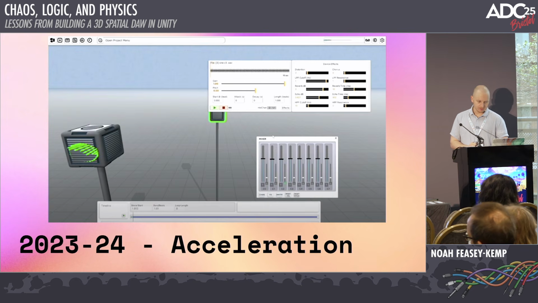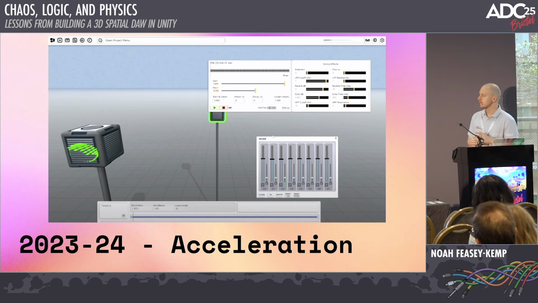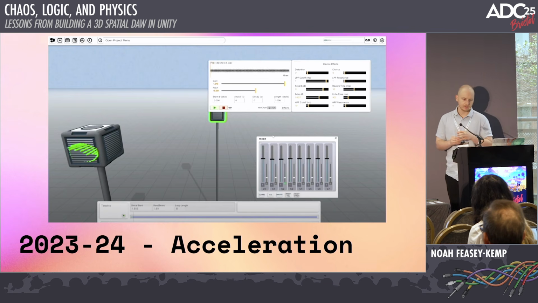Then at the end of 2023, ChatGPT started to offer programming help, which was very helpful and helped me get over the big hurdles that I had. Using AI for programming is probably a conference in itself. We could talk about it, so I'm not going to go into too much depth there.